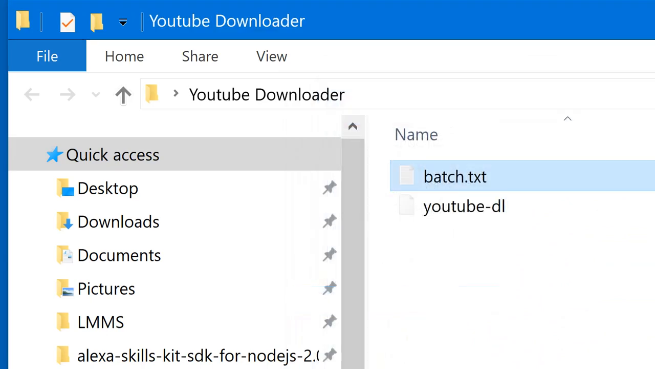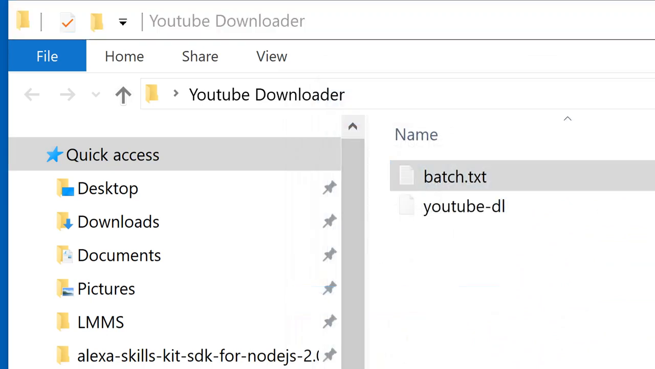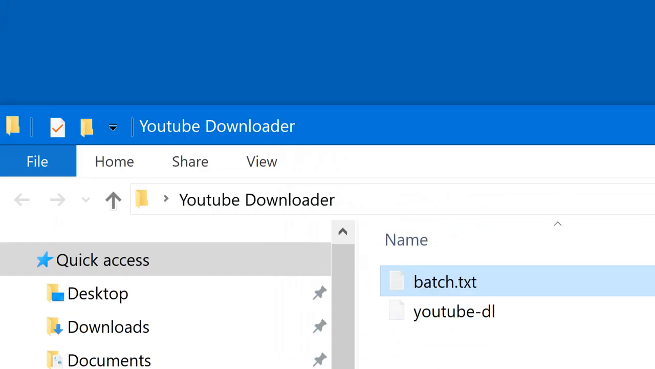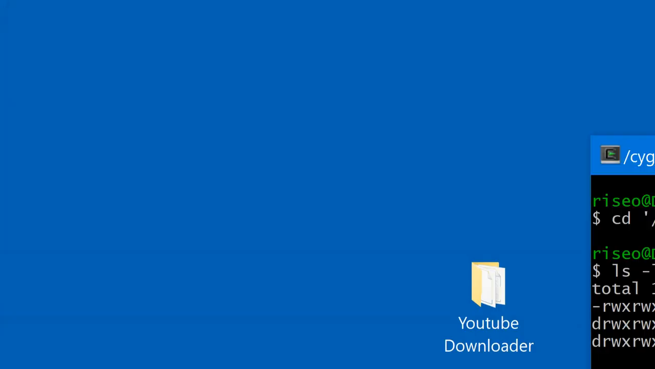Then we go back to our shell. Let's see if the shell still opens right here. And we type minus k, minus a. K means get all the movie files off of YouTube. Minus a means get from a batch file. And then we type in the batch file here, batch.txt. And then we hit enter, and it'll start downloading YouTube videos from YouTube.